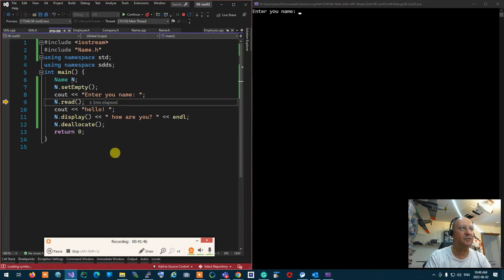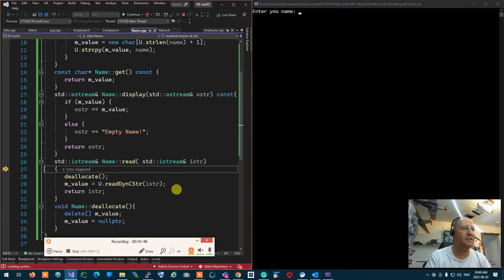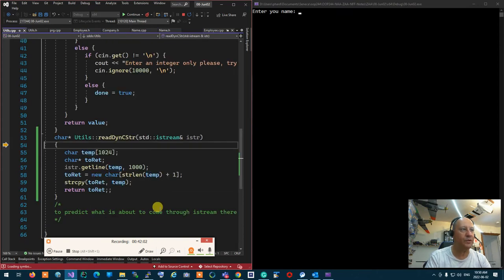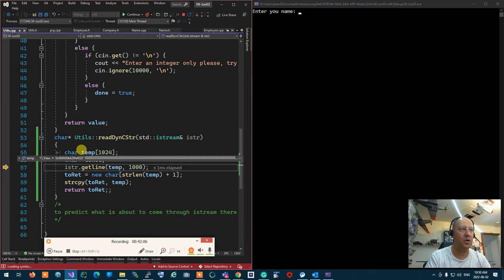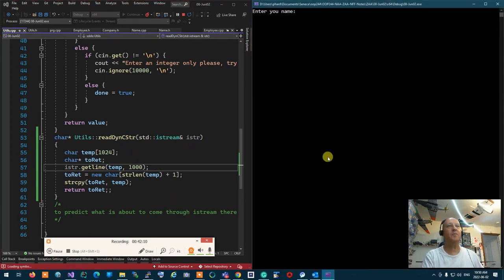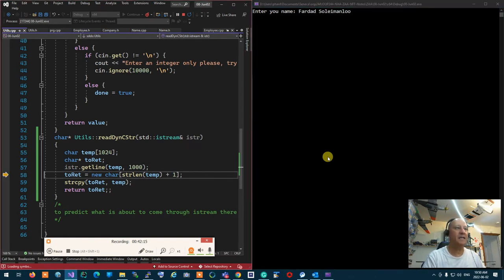Now it's going to say enter your name. It's going to come into read, and in read, it's going to deallocate first, because it is empty. There is no problem with it. No problem. You can delete a null pointer. Delete won't do anything. And comes back up over here. Now it's going to go to read dynamic string, have a temporary of 1024 locally statically allocated memory, get the line for me. So in here, I'm going to say Fardad Soleimanlu, and I hit enter.